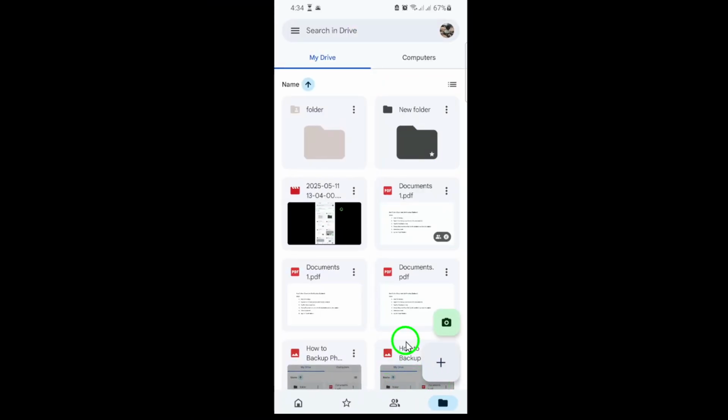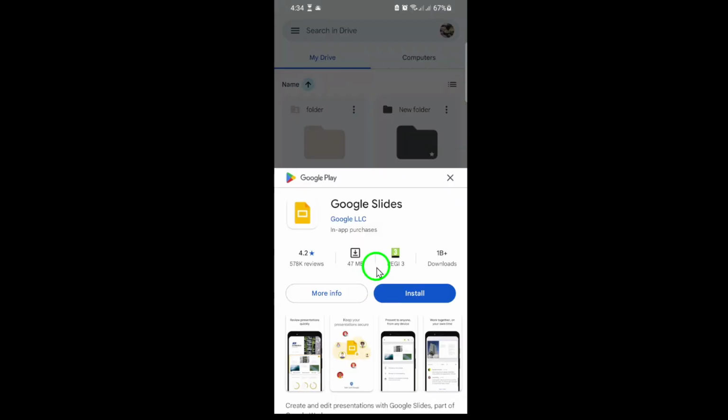Tapping on Google Slides will instantly create a new, blank presentation for you. In just a few seconds, you'll be taken directly into the editing screen, where you can start building your slides. At this point, you're ready to get creative. Add your title, insert images, and organize your content however you like.